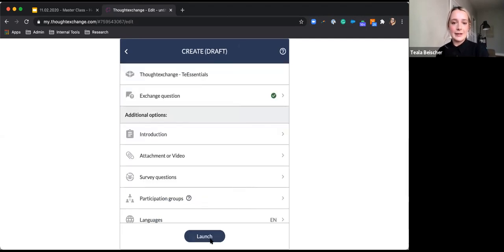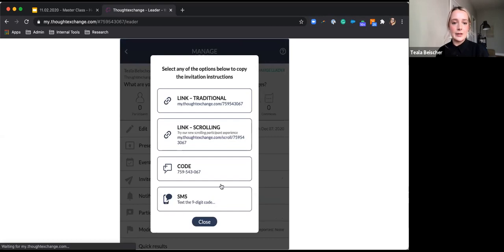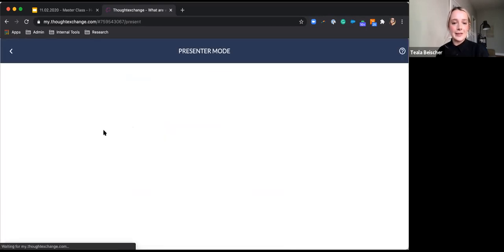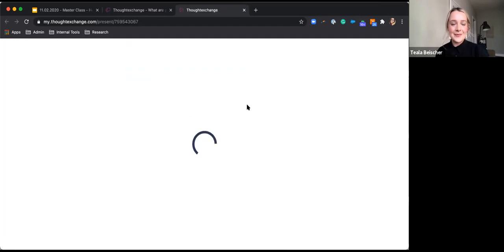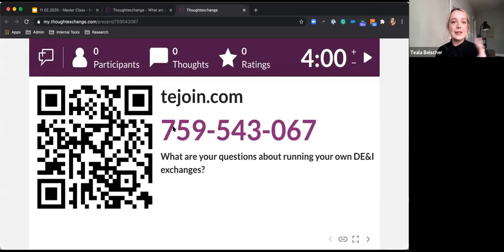Save, launch, and then we are going to use presenter mode. So if you haven't seen this before, this is exactly how you run live exchanges. Just click on presenter mode and then you can join using the QR code, or I'm going to grab the link and pop it into the chat if you want to share in the chat here.